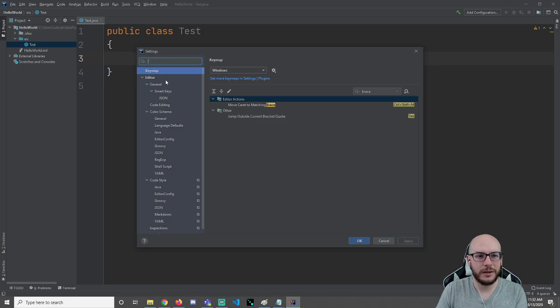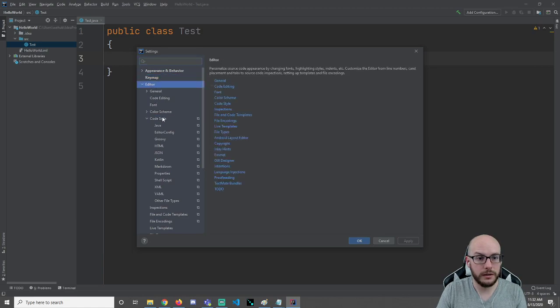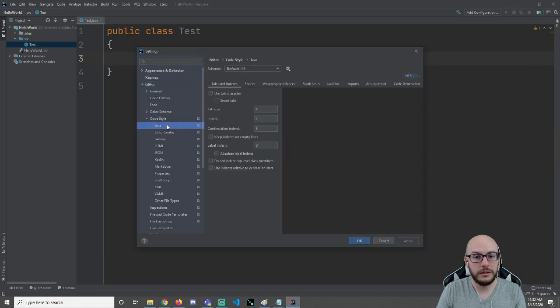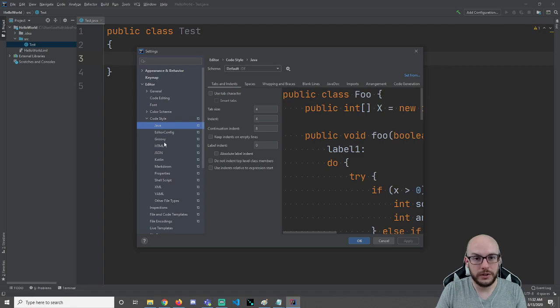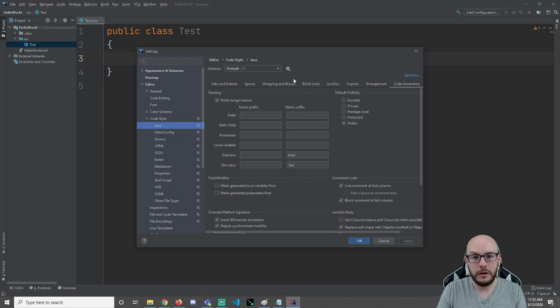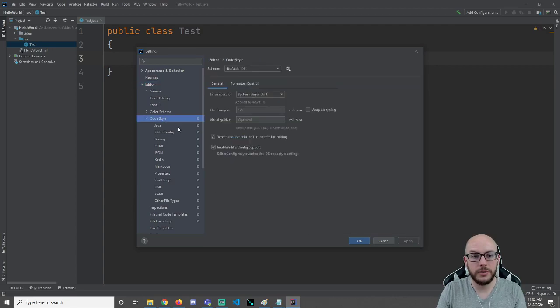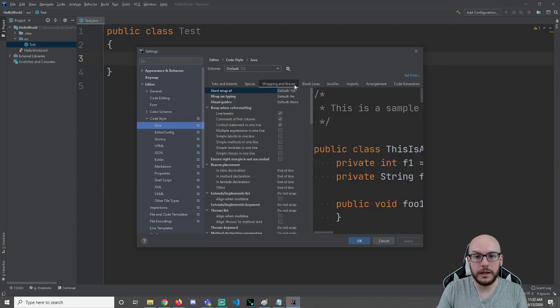I'm just going to tell you how to get there manually, right? So under Editor, I'm going to collapse some of those. Under Editor, Code Style, right? Editor, Code Style, Java. Once you're in this sub menu, there are actually several little tabs here. What we're interested in is wrapping and braces. So I'm going to click that one. Again, this is under Editor, Code Style, Java. Wrapping and braces. And in the middle of this, we see brace placement.